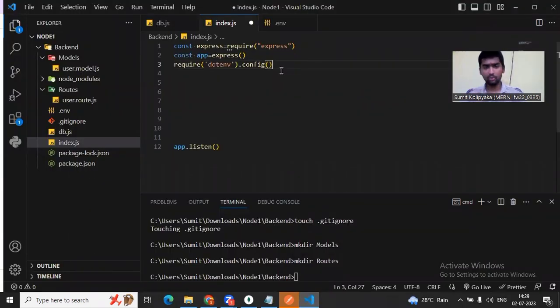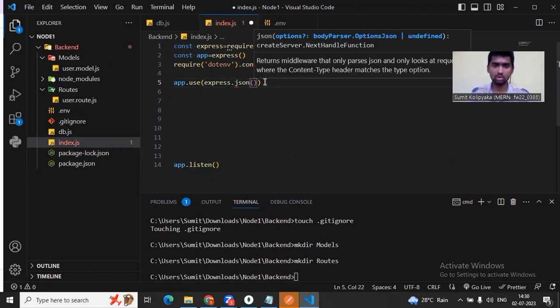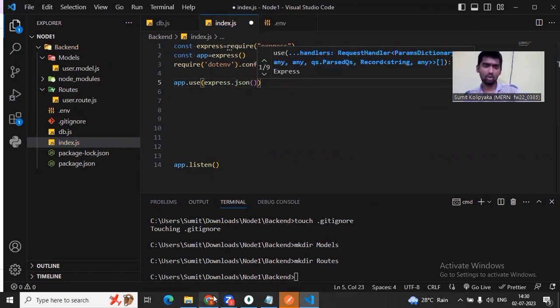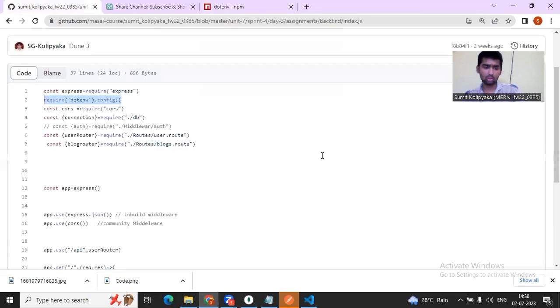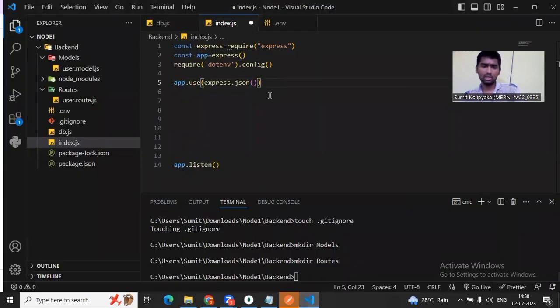So I have done the .env. We also know that we need to make use of the middleware to convert it into JSON. So app.use express JSON. So we have made use of it to convert it into JSON. So this is all about the .env. So what exactly does .env do?